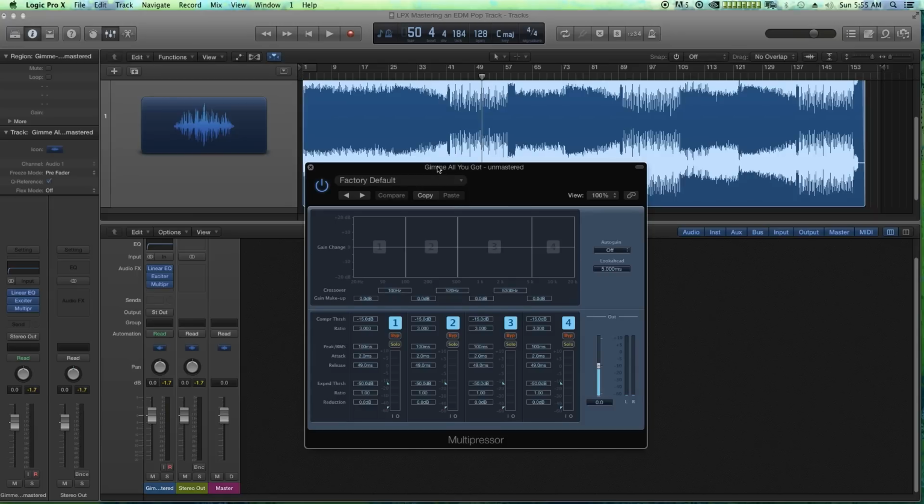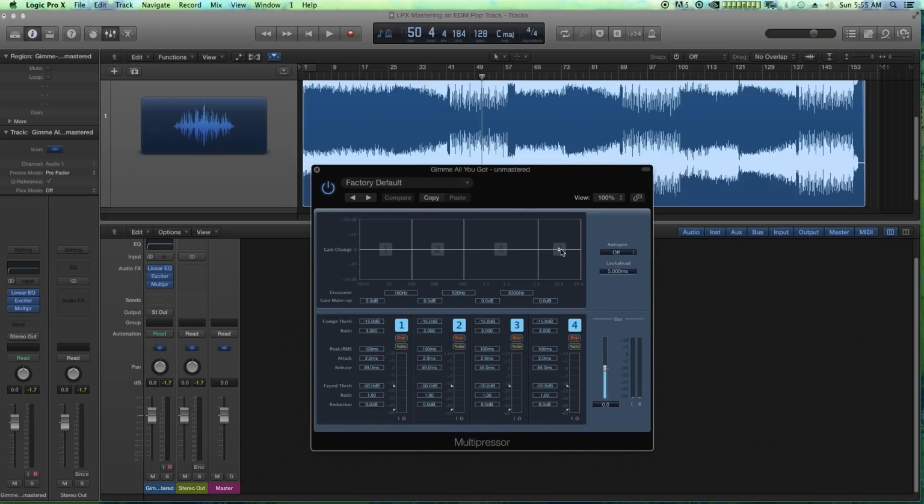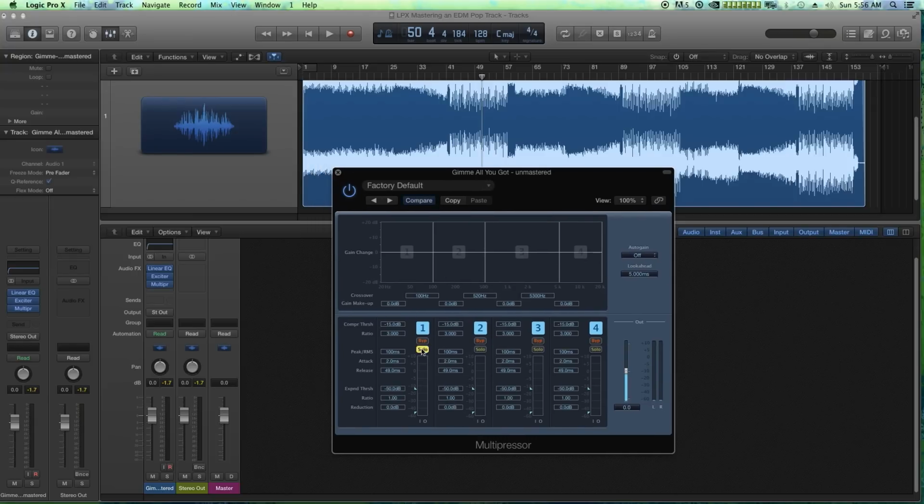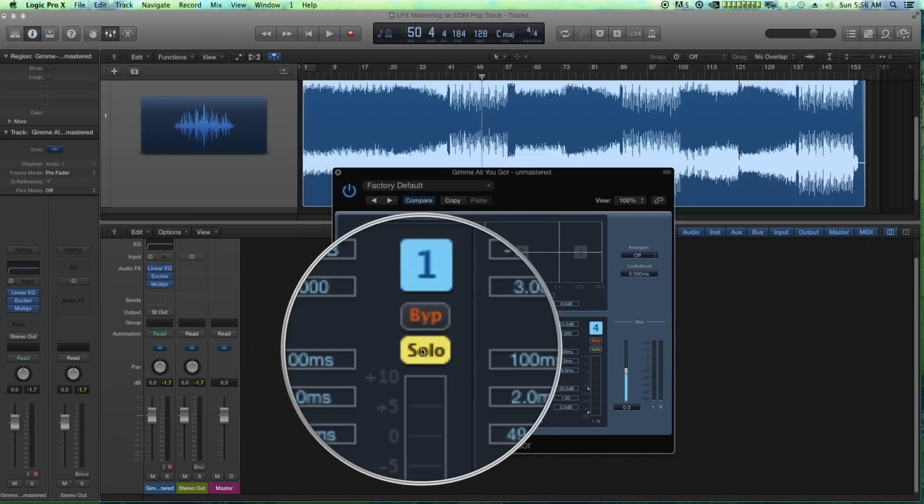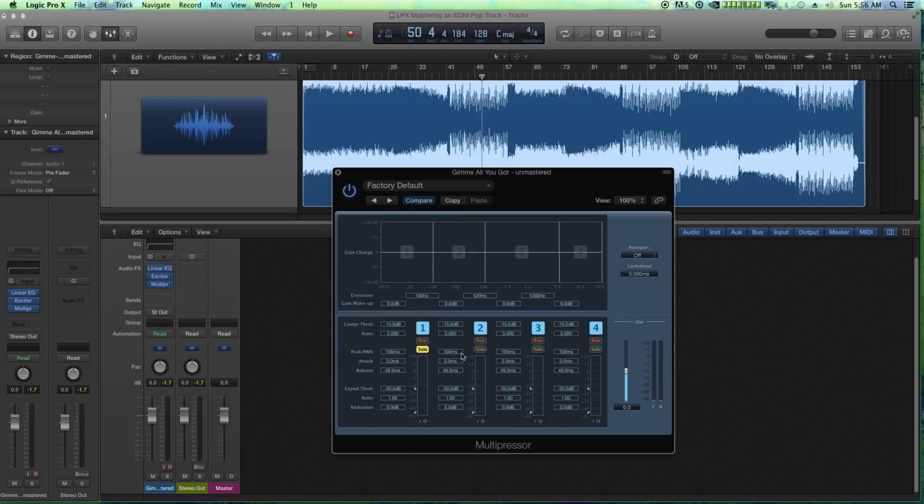And multiband compression, in short, just lets you compress different frequency bands differently. So we can compress our low end differently than our high end. So what I'm going to do is solo just the low band, and compress the low band, then move up to the mid-low, then the mid-high, and then the high band.